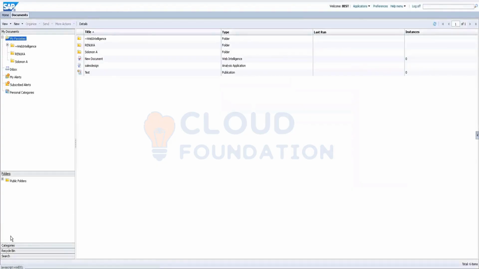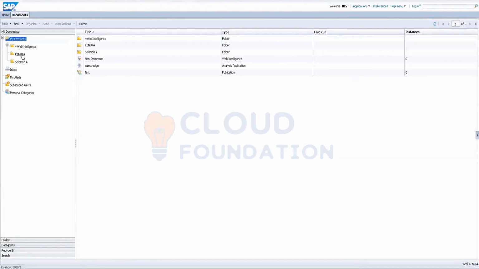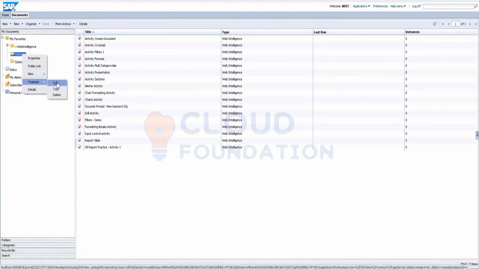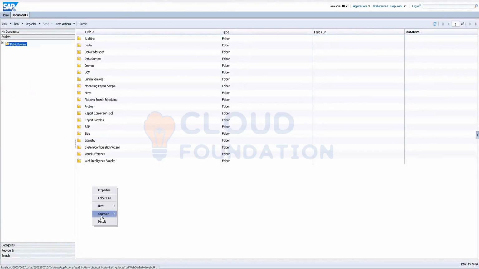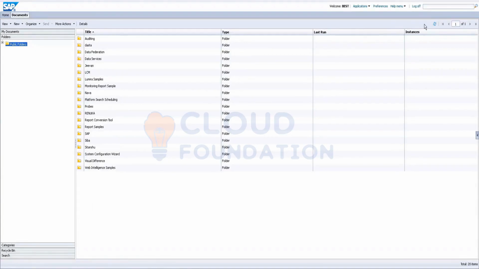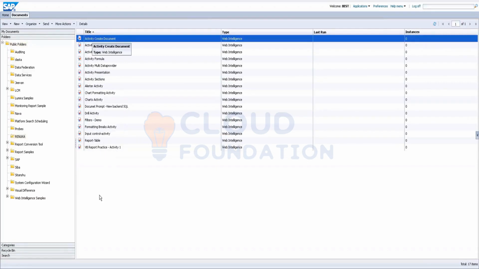See the reports which are there in the public folders. You can see all the reports there, just for your understanding. I will try to organize, copy folders and paste. See here now, these reports are available under public folders also. If you want to refer to them for your practice purpose, you can check.